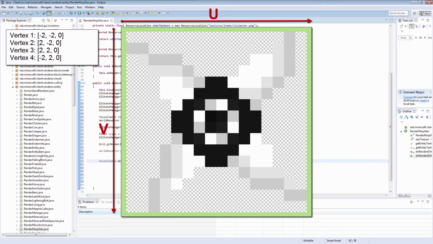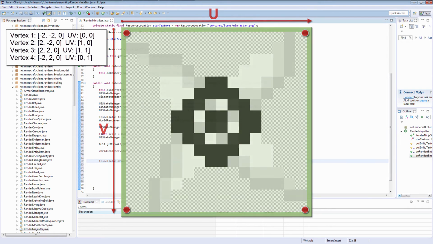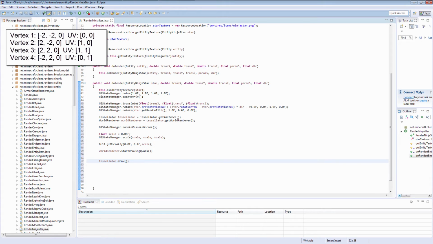So if we superimpose our quad on top of this image, the coordinates for each vertex would be 0, 0 for vertex 1, 1, 0 for vertex 2, 1, 1 for vertex 3, and 0, 1 for vertex 4. So we have all the data we need to code the Ninja Star model, which is made of just one quad.